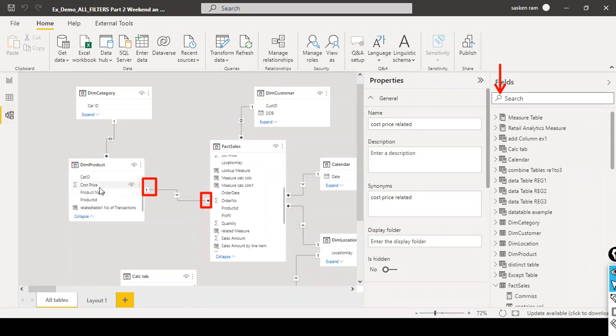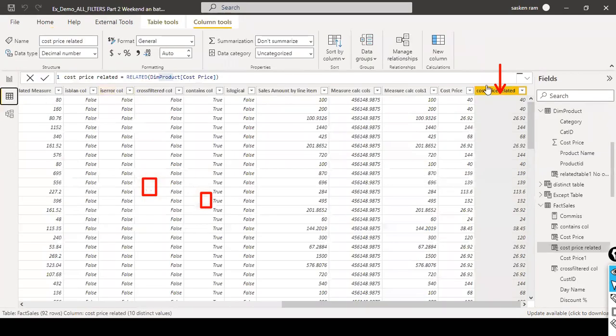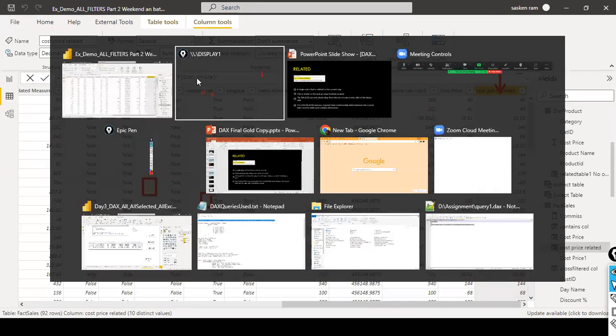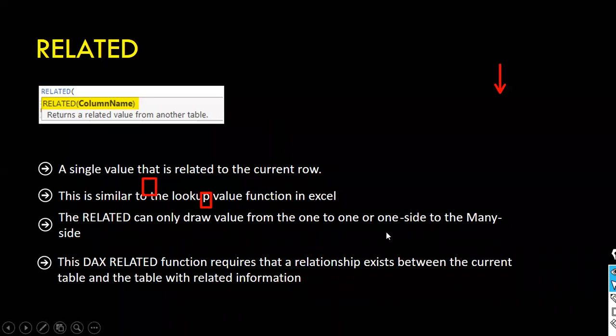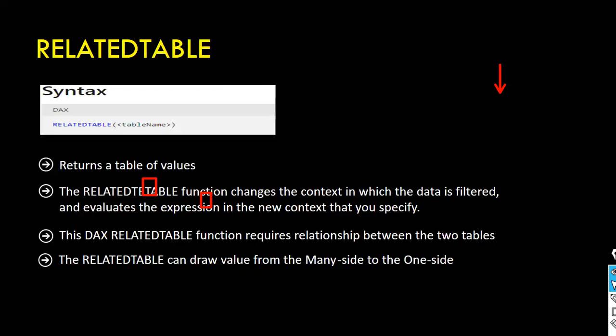To bring in the cost price or any column from the one side to the many side, you can go for the RELATED function. That is what it is saying here. Draw value from the one-to-one or one side to the many side, that is RELATED. This DAX RELATED function requires a relationship to exist between the current table and the table with related information. So in this case, the product dimension and fact tables should have the relationship. Otherwise, the RELATED function will not work. Whereas LOOKUPVALUE, you don't have to have the relationship. Even if you drop the relationship, it will work. Next one is RELATEDTABLE.